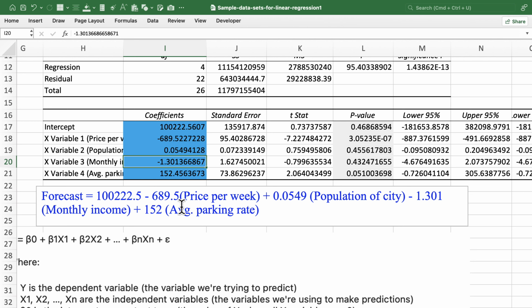Now whenever you want to do forecasting or you want to make a prediction, you will just enter values in this equation. So for example, you can enter here monthly income or population of city. This model will give you forecast for dependent variable accordingly.